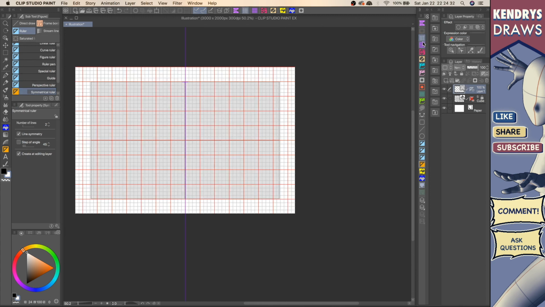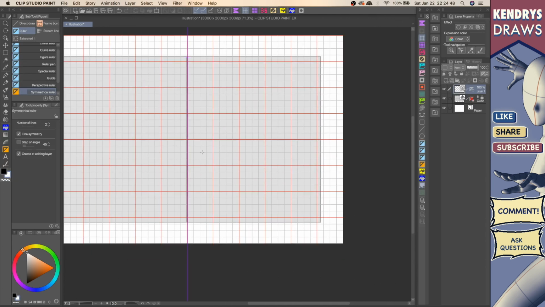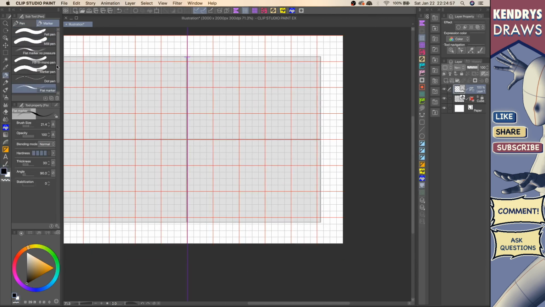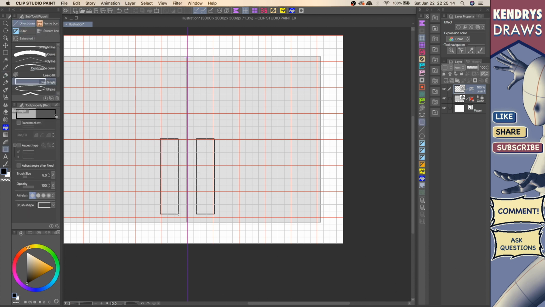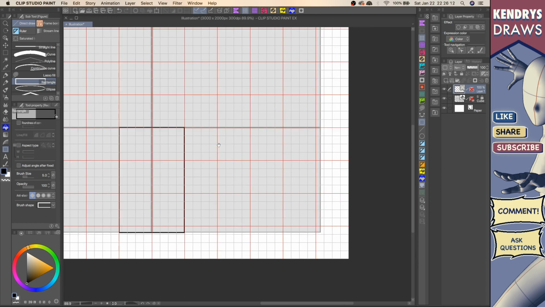So here I create a new layer, and at first I was experimenting trying to use the symmetrical ruler. You can see here. But I actually ended up not using it. But this could be a good way to do it. You put a symmetrical ruler in the middle, and then you can create different things like the door and all that. So I just ended up using the grid. I just put the grid to see where everything is, to help me place things.